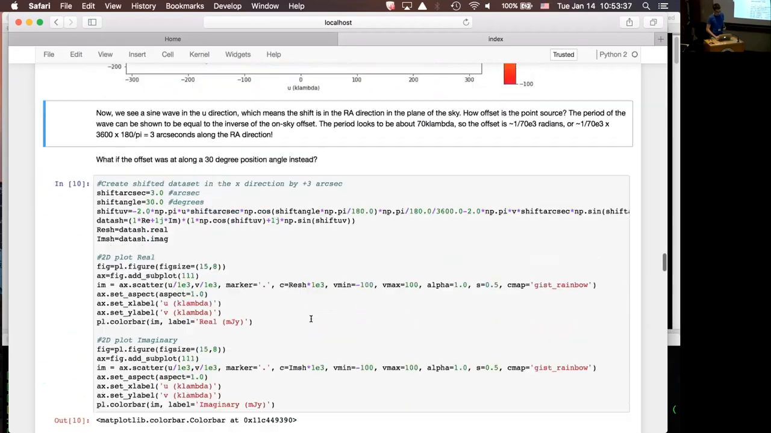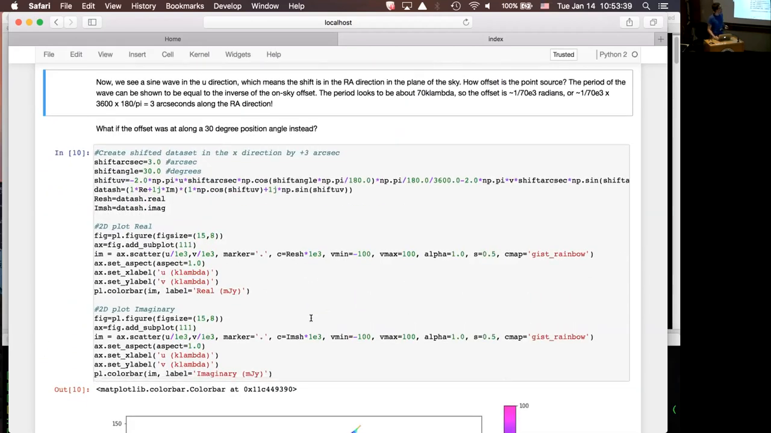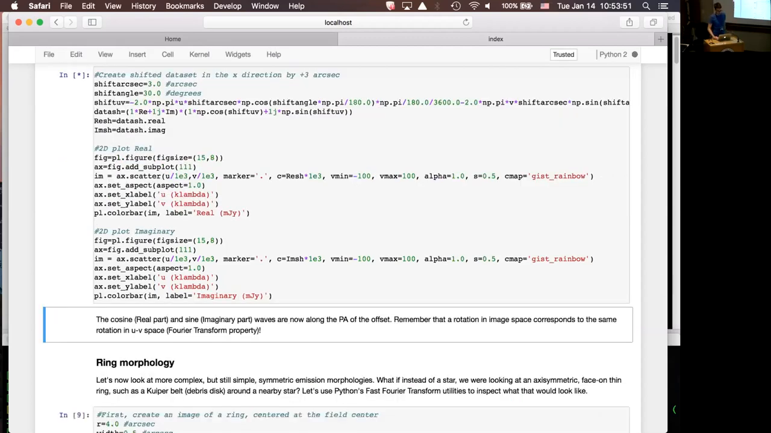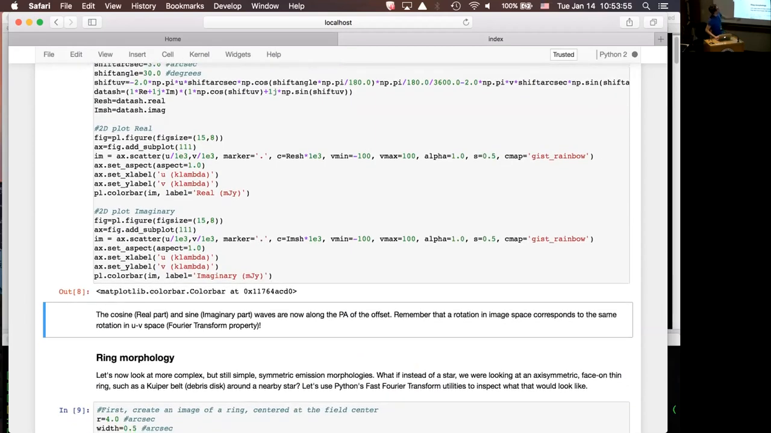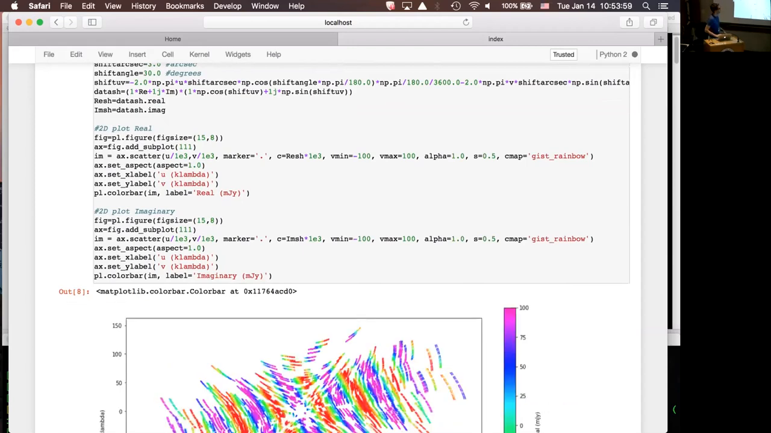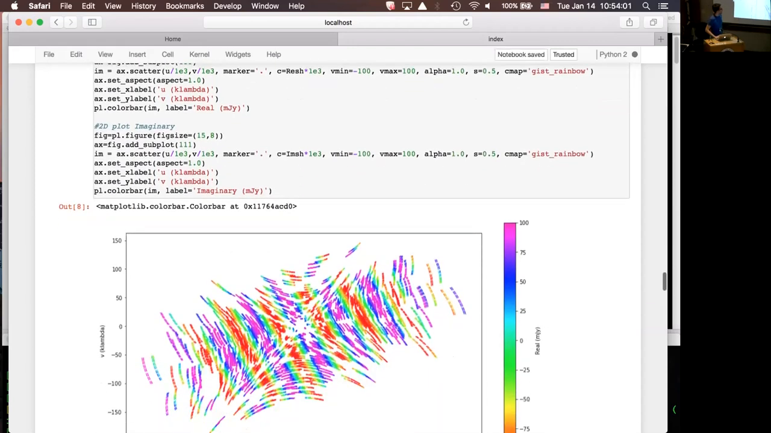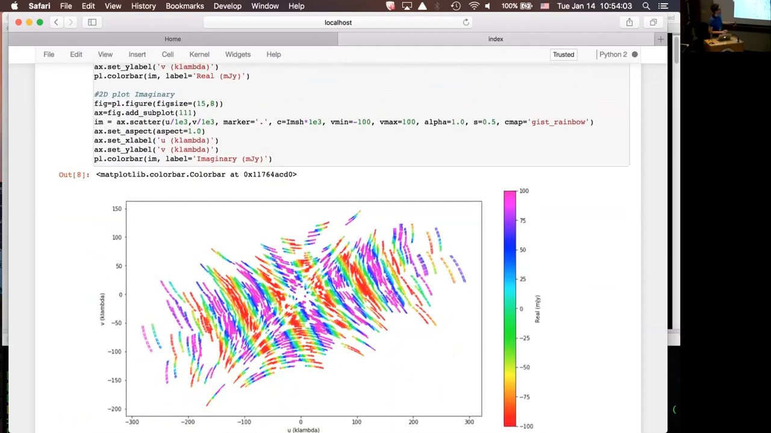Okay, so what would happen if the offset, instead of being along the right ascension direction, was along a line at a 30-degree angle from the x-axis? Again, I can insert this offset. And again, as I said, you can play with this, change the offsets, change the direction, and see how this changes. And now the offset is along the 30-degree direction.